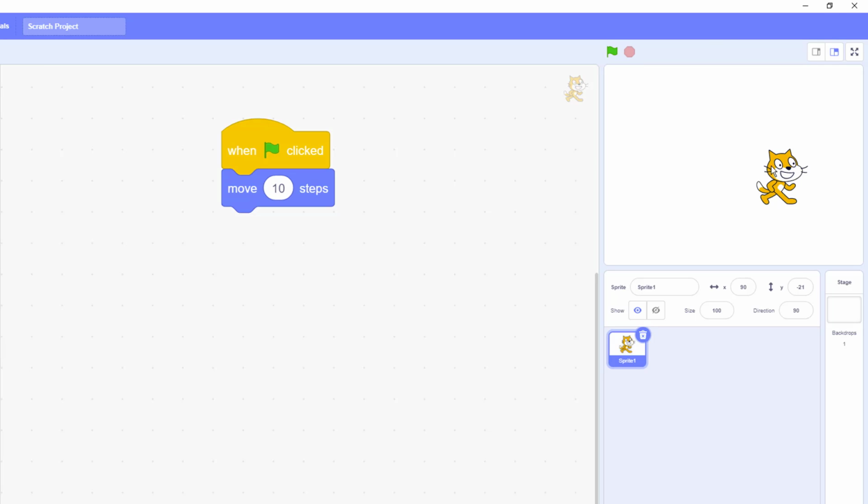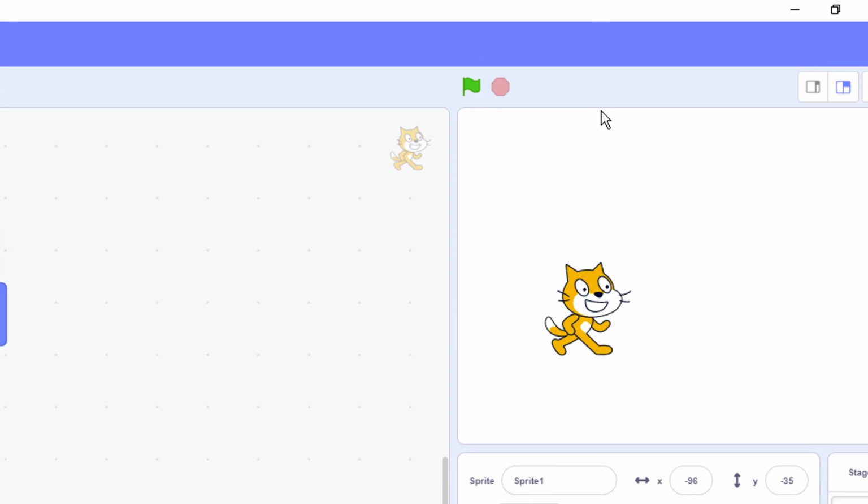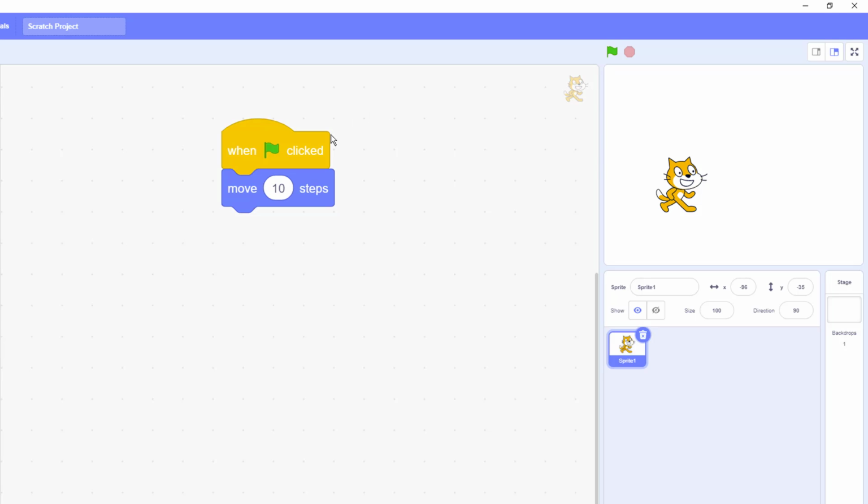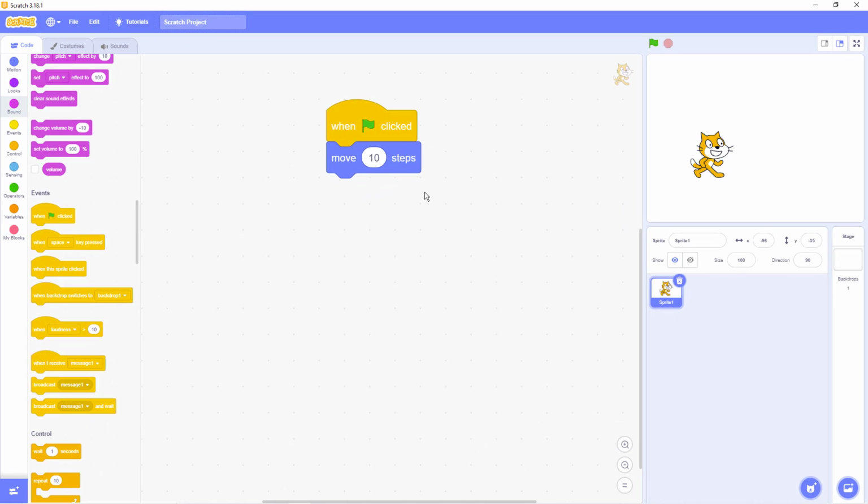If your cat sprite is moving out of the stage, you can drag it inside using your mouse. There is no need to use the Stop button for this program because when we click the Flag button, When Flag Clicked block runs, then immediately after Move block runs. Program finishes by itself after Move block.